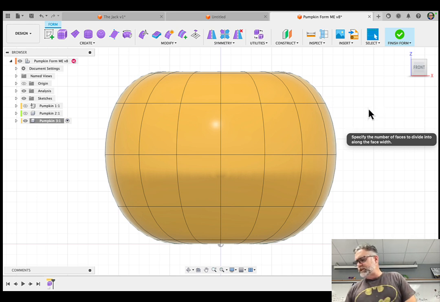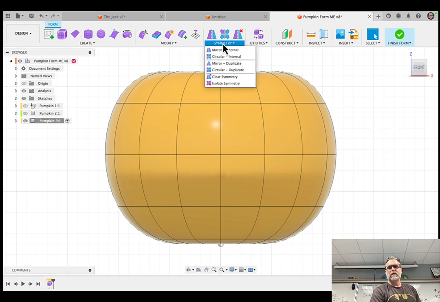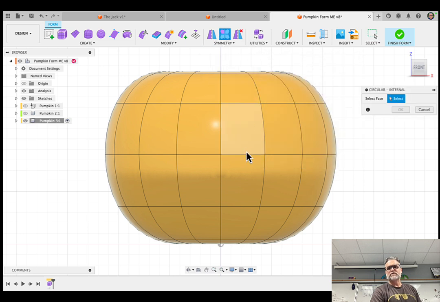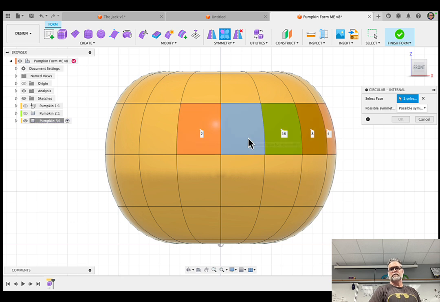Let's go into step 9. It's called symmetry. Symmetry has its own menu right here. And we want to do the circular internal symmetry. So click on that. And then just click any of the faces. We're going to click this face right here. That's what the picture shows. So I'm going to click that one.